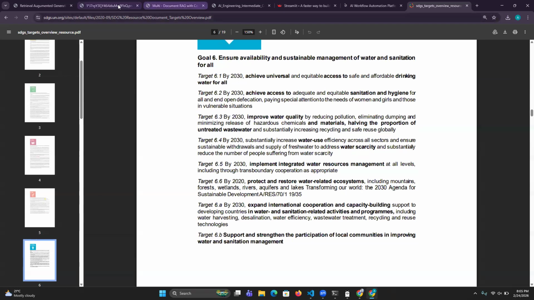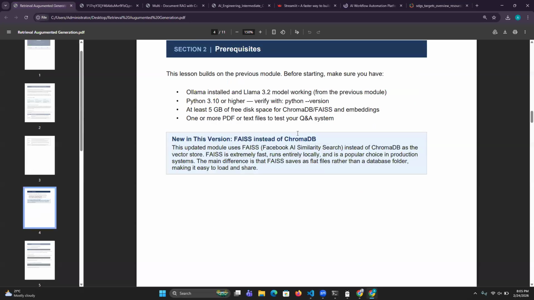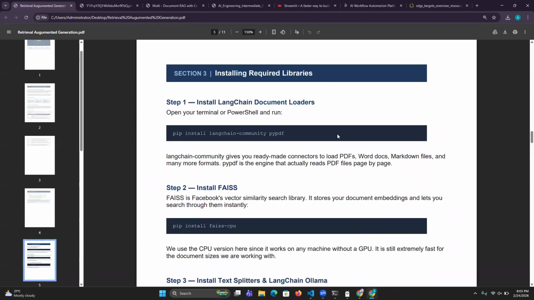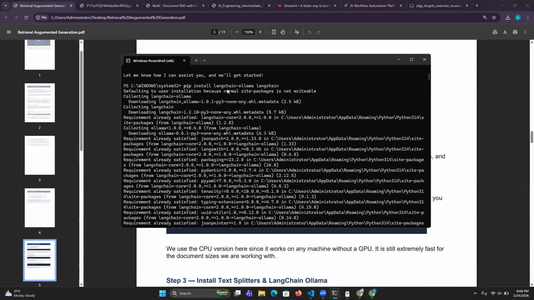Now, from there, we need to have our setup right. And for us to build this RAG system, we need some more libraries. Remember, in the previous session, where we were building the assistants, we had installed two libraries: LangChain Ollama and LangChain Core. This is the LangChain Core.